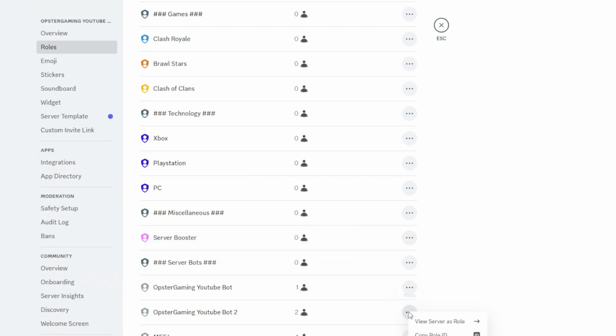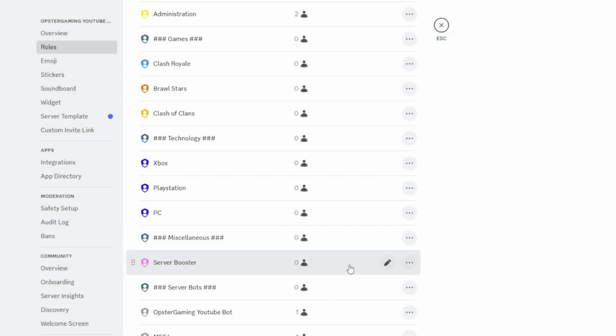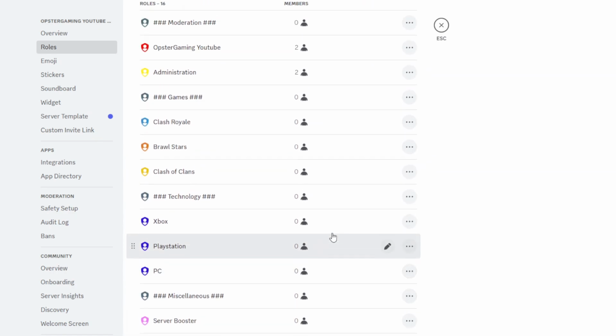I'm going to delete this one here because we don't need it. And delete that one. But that's how you properly organize your hierarchy.